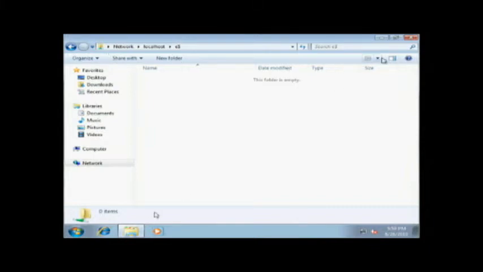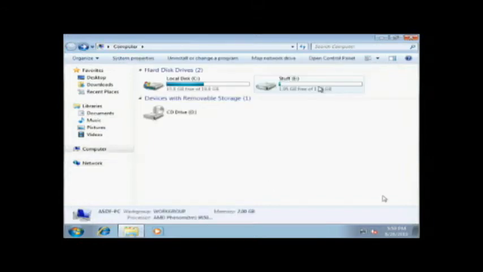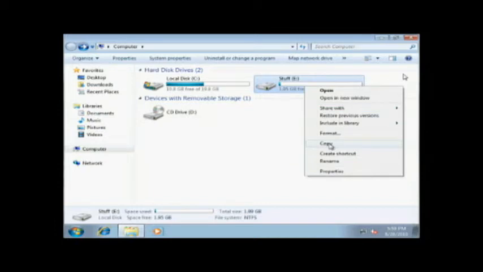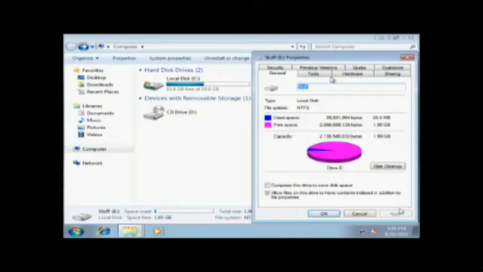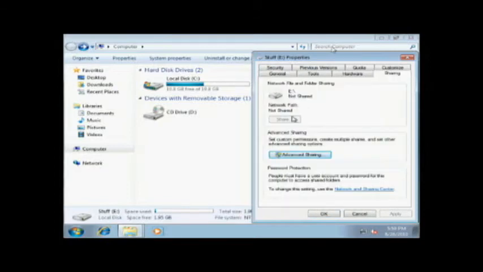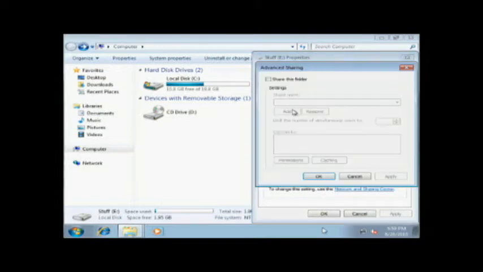Now, in order to do this on a workgroup, I have no idea really how it works, but you can go this route as well. Right click, properties, sharing, and yeah, it's not shared, but you can hit the advanced sharing thing after poking around a bit. Share to Z.